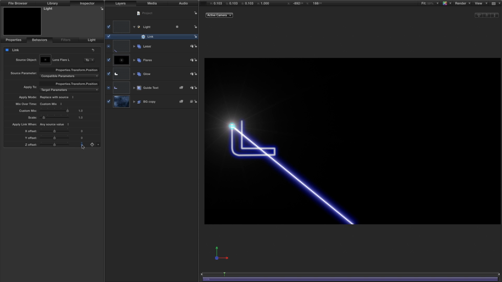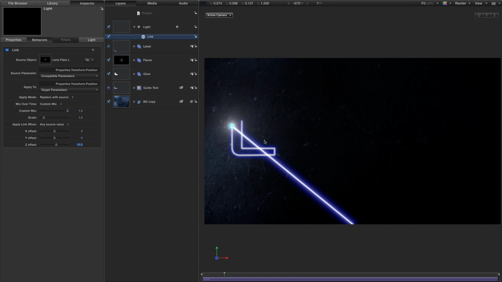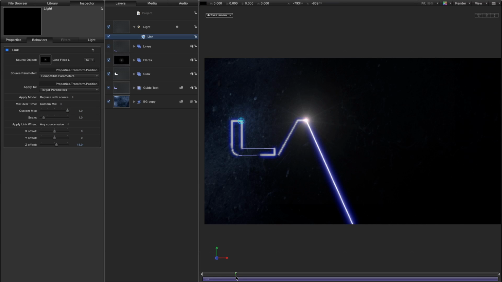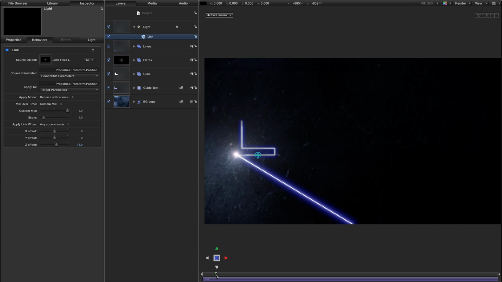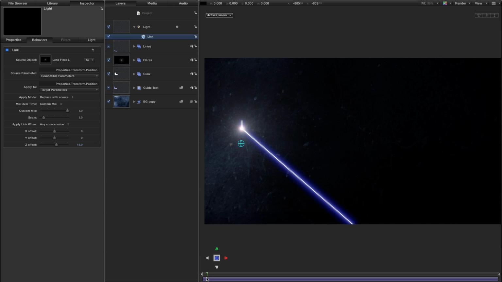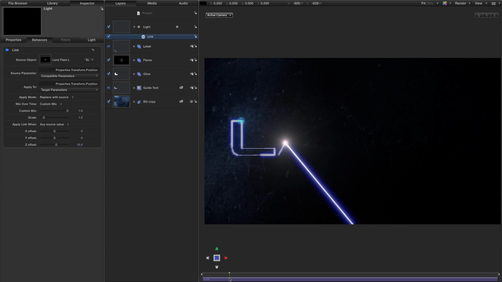Can't really see it because we need to offset it on Z. So let's come down to the Z offset here and type a value of 15. And you can see that's now brought it sufficiently forward from our background that it's illuminating just enough. And following around like so.